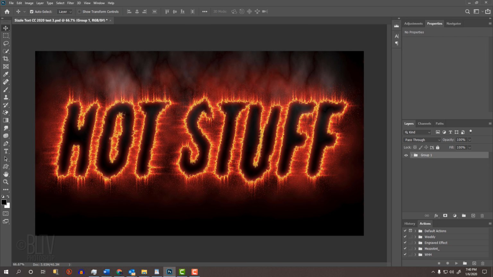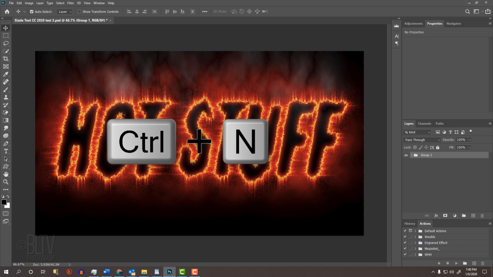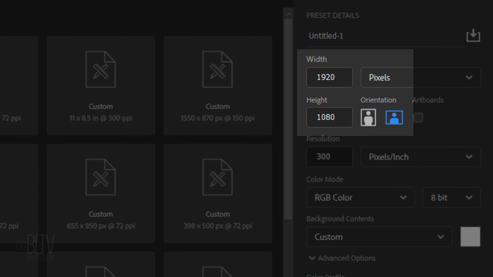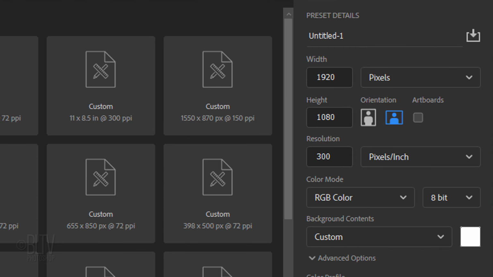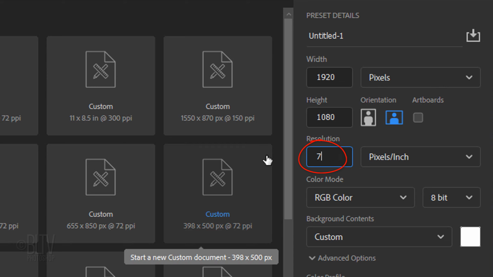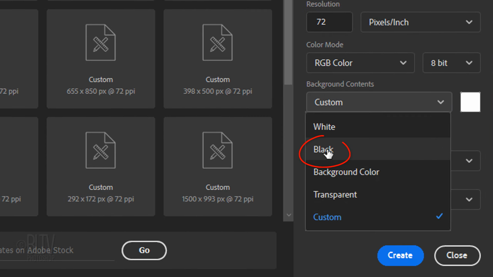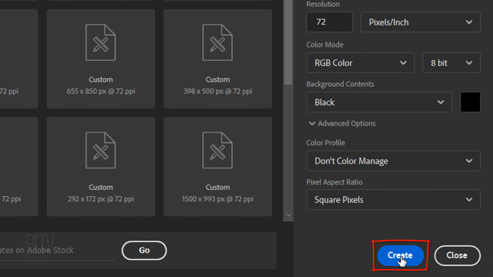Create a new document by pressing Ctrl or Command N. I'll make it 1920 pixels by 1080 pixels, but you can make it any size you like. To ensure that the filter's settings will give you a result that looks similar to mine, make its resolution 72 pixels per inch. Its color mode is RGB and 8 bits per channel. Make the background black and click Create or Open.